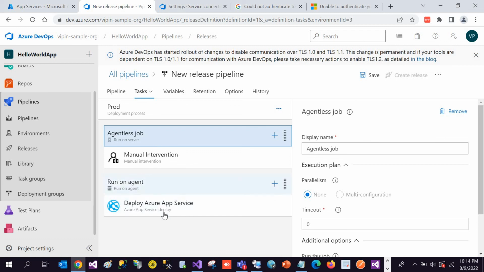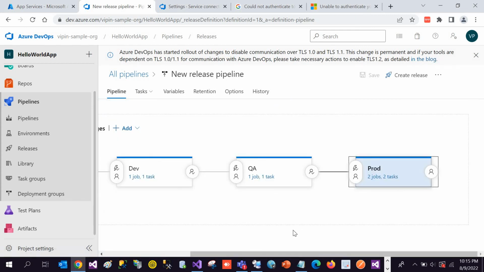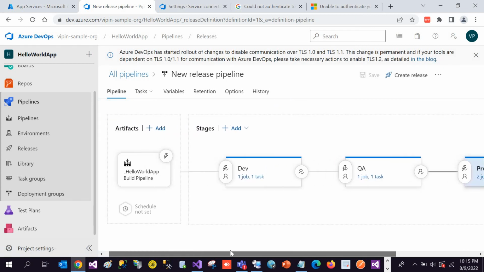So that's why we have changed the order. First of all, it is going to perform this manual intervention, right? Then it is going to perform your deployment in the production server. So let's go and see the changes, and we are done. Now let's go back to the pipeline. So you can see it is done.